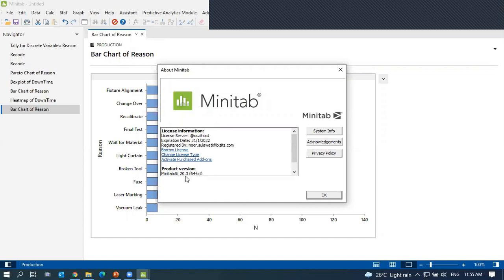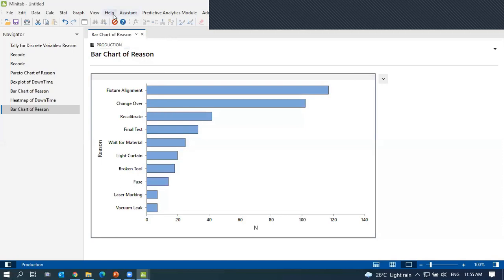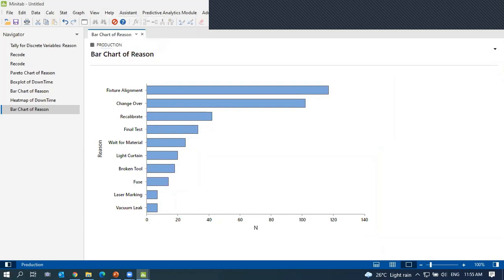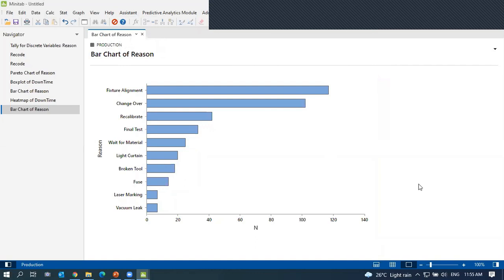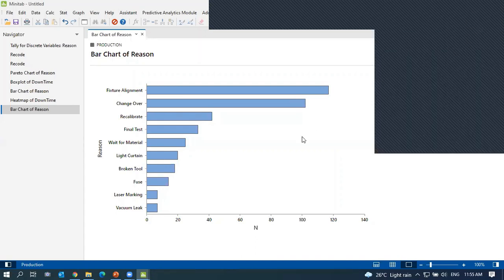If you only have 20.1, you need to go to Help and check for updates. Going from 20.1 to 20.3, there is no fee. But if you are upgrading from 19 to 20, there is a fee involved. You need to pay a fee to upgrade.